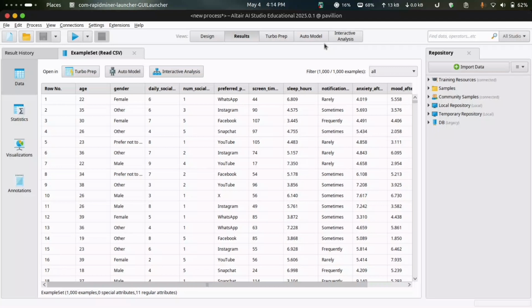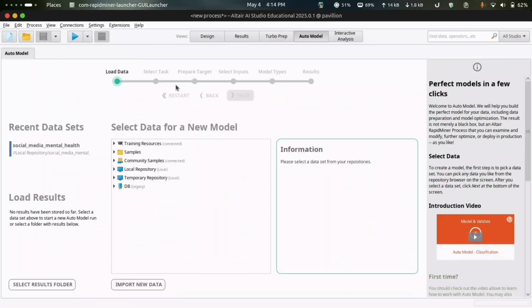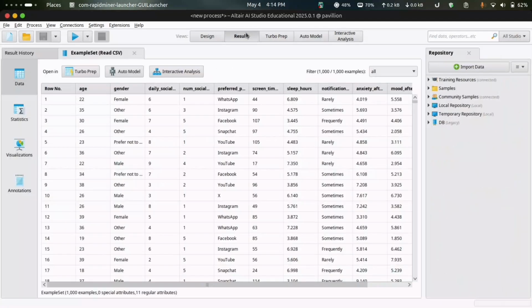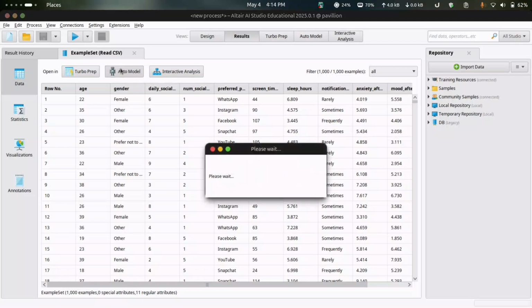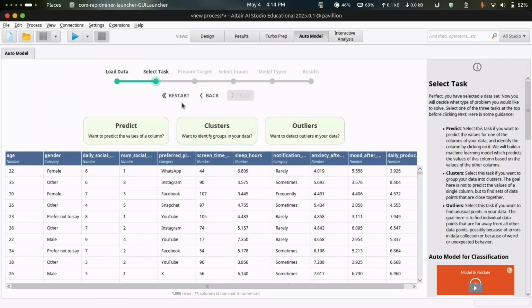For that, we have two options: either navigate to the Results tab and click on the Auto Model button, or directly go to the Auto Model section and load our data from the repositories. For this project walkthrough, I'll simply click on the Auto Model button in the Results section. Once the dataset is loaded, RapidMiner opens the Auto Model interface.